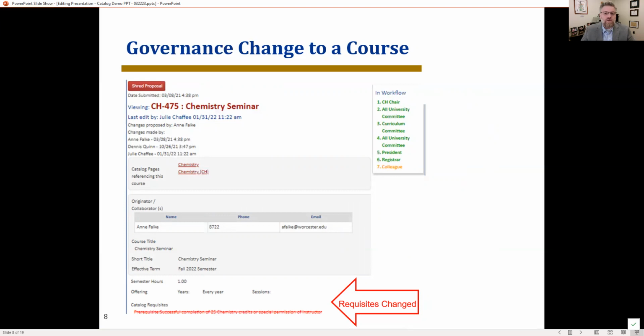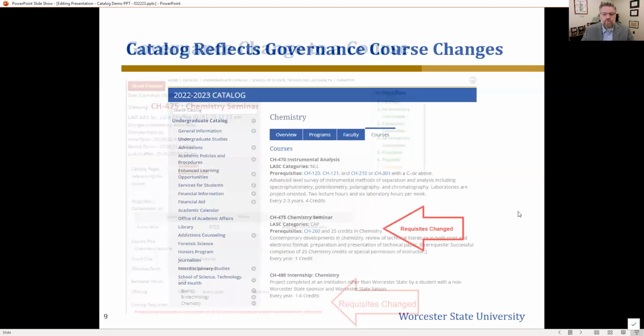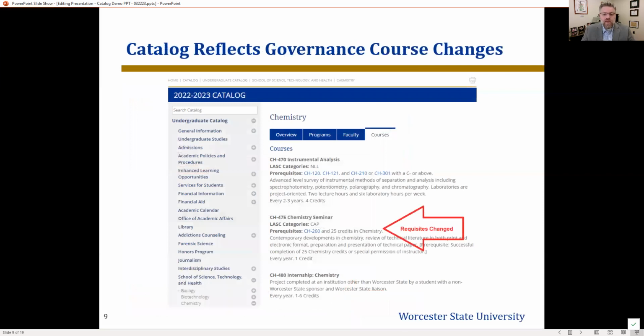Once that information is entered into Colleague, that will assure that this requisite change for the chemistry course is included not only in Colleague, but also in the academic catalog and in self-service for when students go to register for classes. When that change is made, that makes its way right into the academic catalog. And you can see the example here. The prerequisites for Chemistry 475 have been changed because the change was made through governance, entered into Colleague, and then brought into our academic catalog.